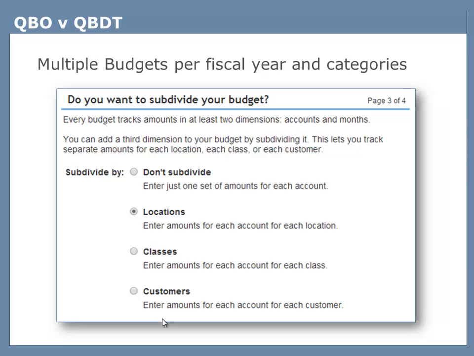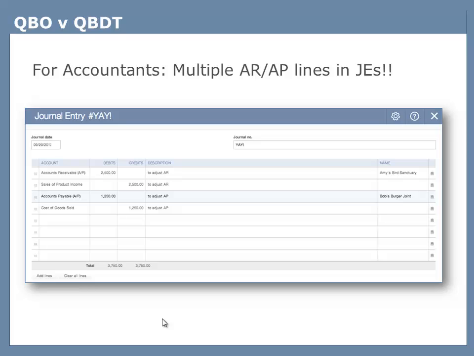With QuickBooks Online, we actually use the multiple budgeting feature, and we subdivide the budgets by customers so that we can do some job costing. With that, we can enter in the budget for that customer or that job, and then we can pull a budget versus actual so we can see where we are. The comparative report in desktop would be an estimates versus actual. So I really love multiple budgets per fiscal year because you can play with the numbers and see what's going on. And for accounting professionals, this is a big deal.